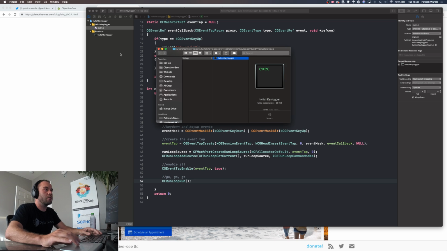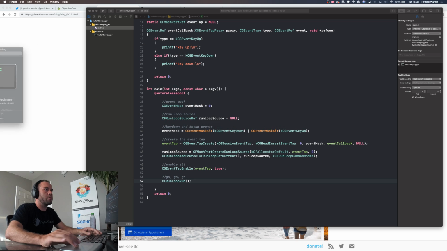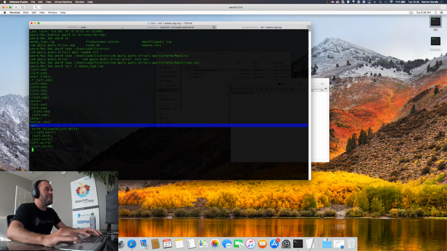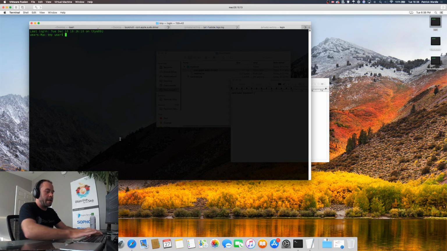Show this in Finder. Okay, awesome. I'm going to copy this to the VM because we need to run this as root. I'm not going to type my root password to my main box while I'm streaming. Okay, so let's see if this works.